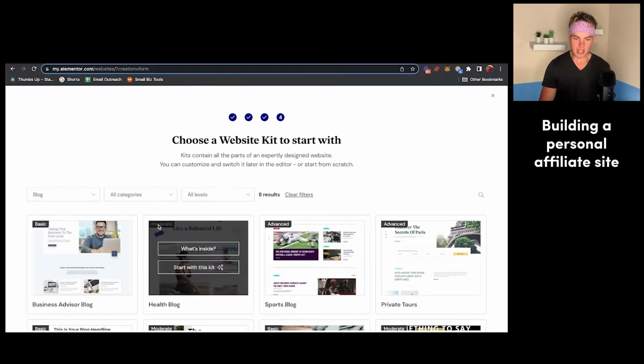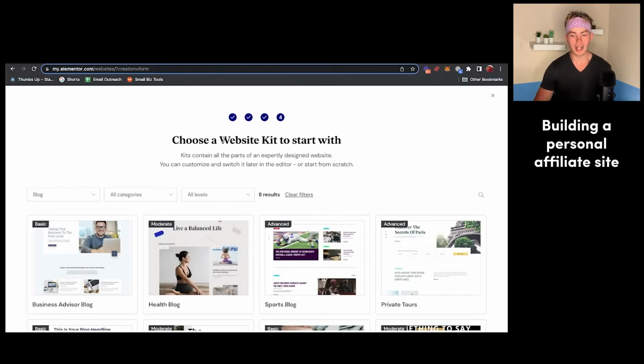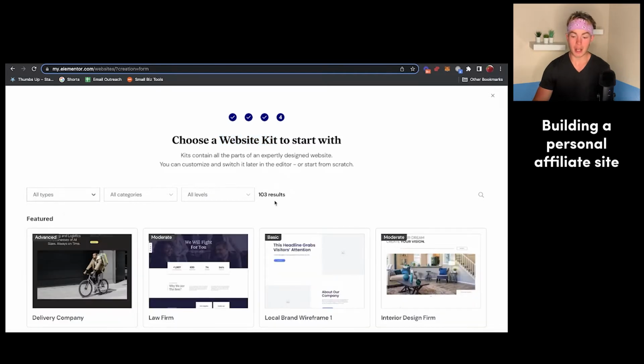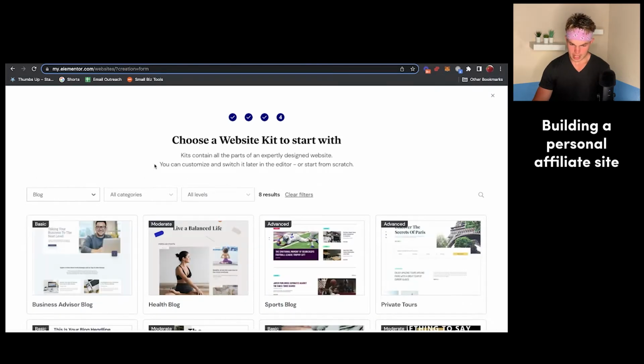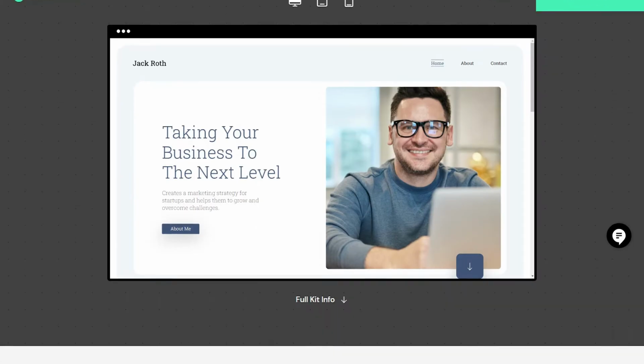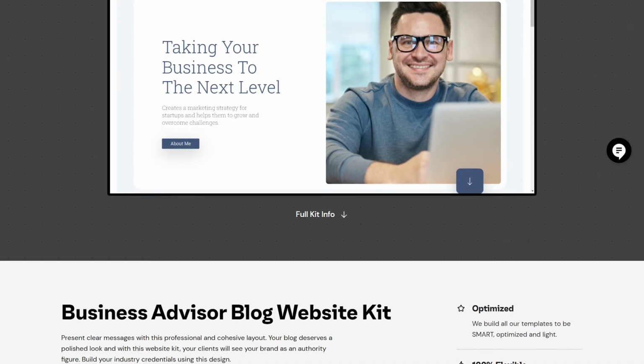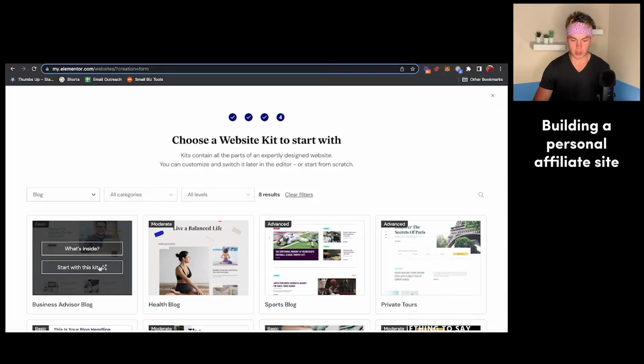And then here you can see they actually have a ton of website kits or templates that you can use to start with. So they have a bunch of cool options here. As you can see, if we switch this to all types, they have over 100 different templates, which is great. I've actually already picked one out that I really liked, and it is this one, Business Advisor Blog. This one is exactly what I'm looking for with my affiliate site. So we're going to say start with this kit.